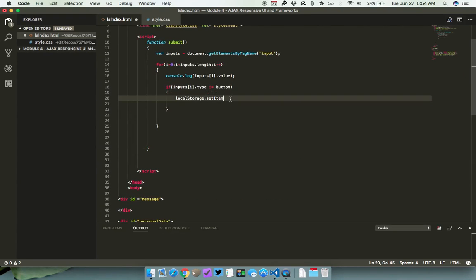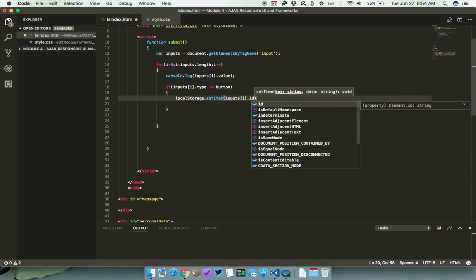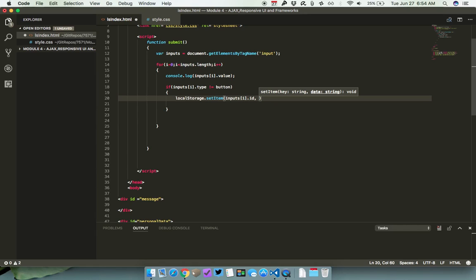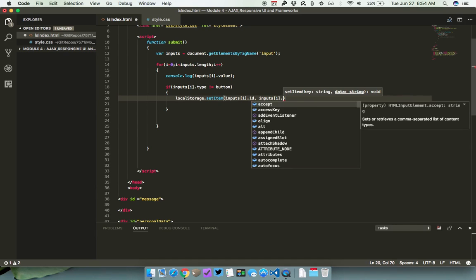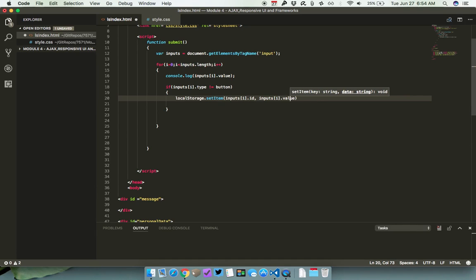And so we can use the set item method, and what we want to do is get from the collection the ith element, and get its ID. So that would be the key, and the value would be the ith element's value, right? And this way you can use the set item method in local storage, right?